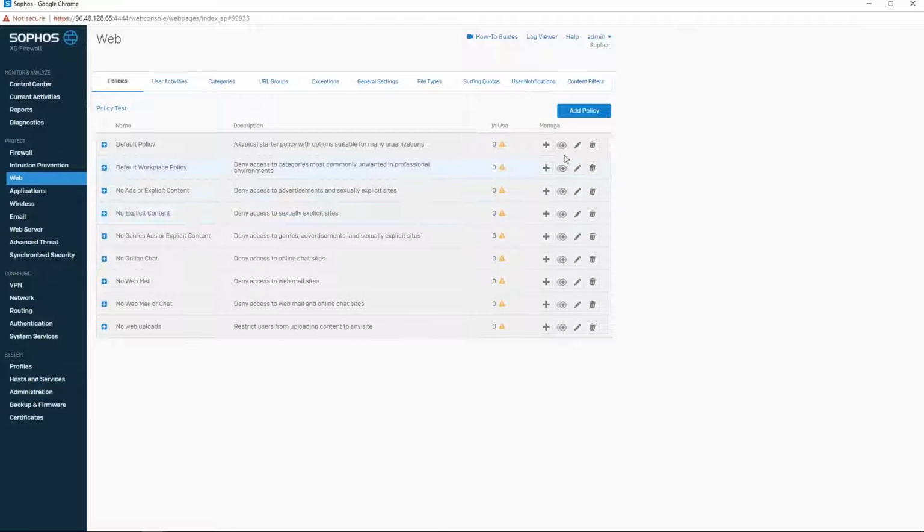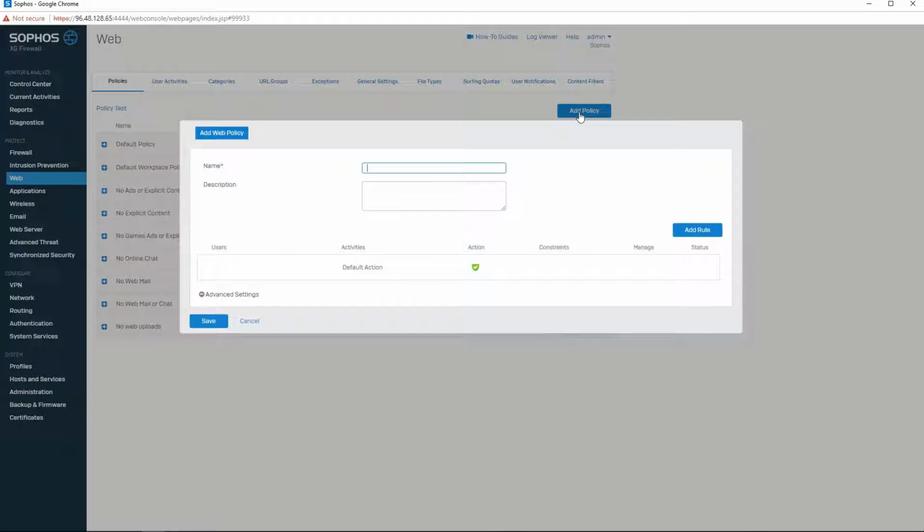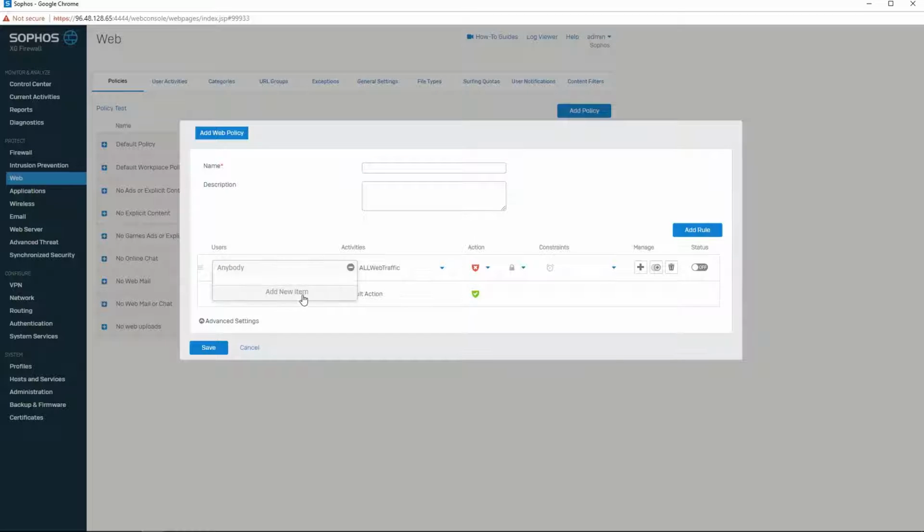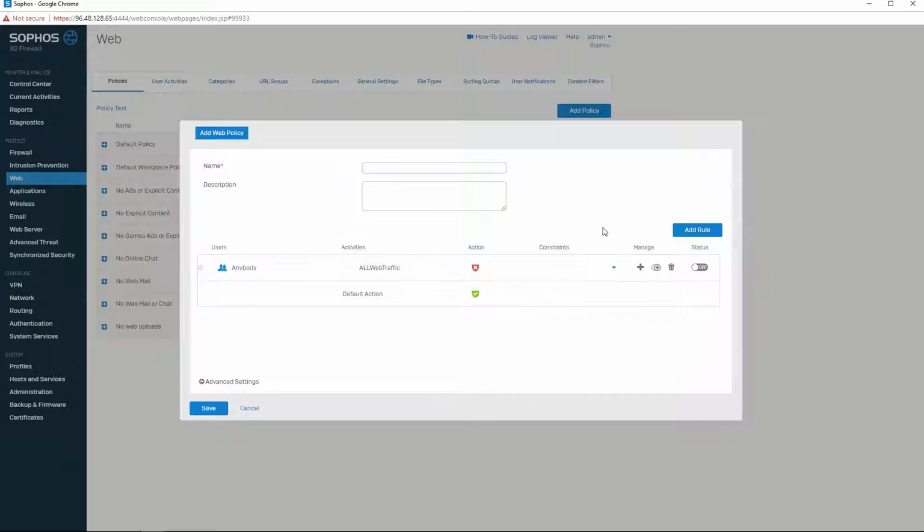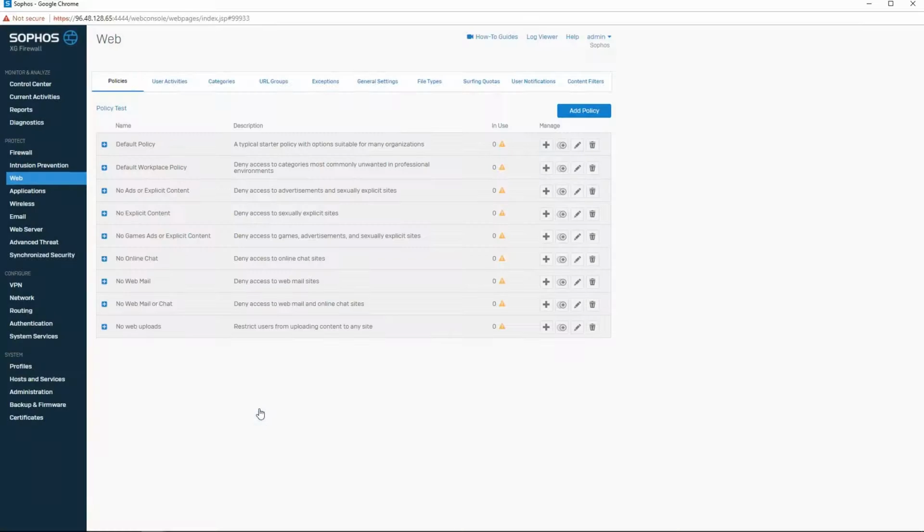Now we'll go ahead and add a new web policy. To do this, we'll click on Add Policy in the top right corner. Here we can specify a policy name, description, and we can also add and customize rules. Now let's look at how we would apply a web policy. We'll cancel out of this and navigate to Firewall.